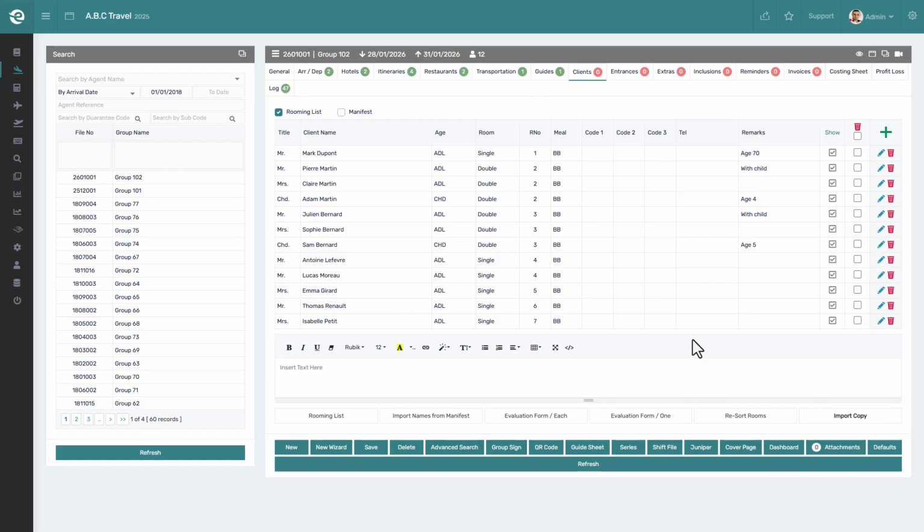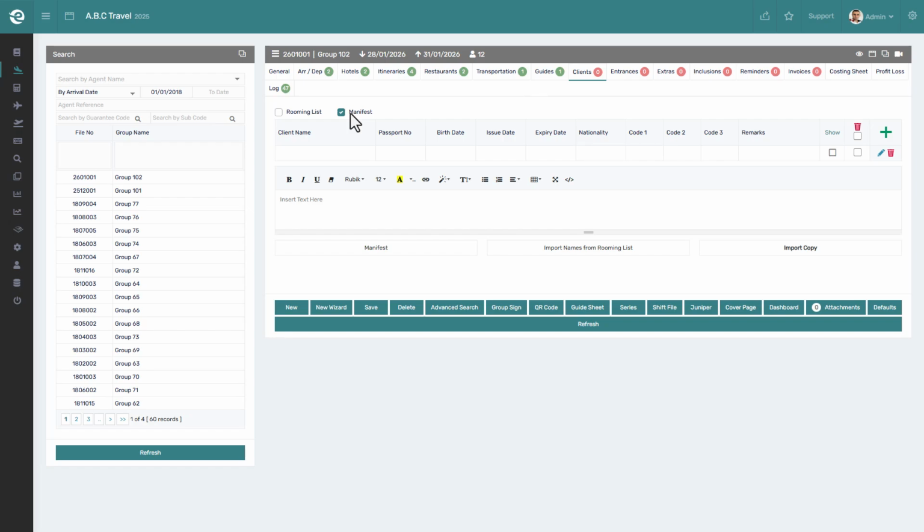Now let's move to the manifest. The manifest is used to manage passenger information and generate the official manifest document. It is commonly used for hotel coordination and for generating rooming list documents. Just like the rooming list, you can enter the manifest in two ways. You can add passengers manually or import them from Excel using the same import process.